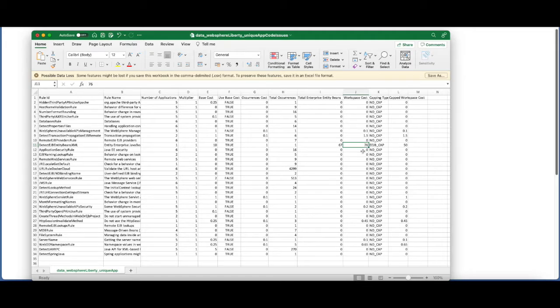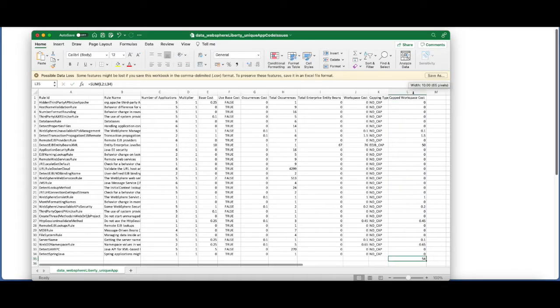But we then apply at the workspace level a cap to say 50 days is the absolute limit in terms of what you're going to need to do for EEJBs. So if I come down here and I write my little formula and I'm going to sum from L2 to L34, what number am I going to come up with? I'm going to come up with 54. So our capped workspace cost is what we really think the actual modernization effort for the workspace is going to be. This is for the unique app code. It comes out at 54 days.